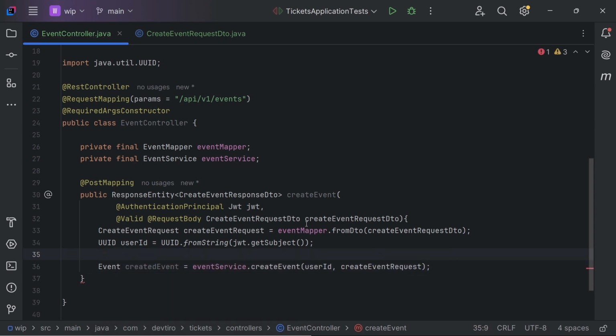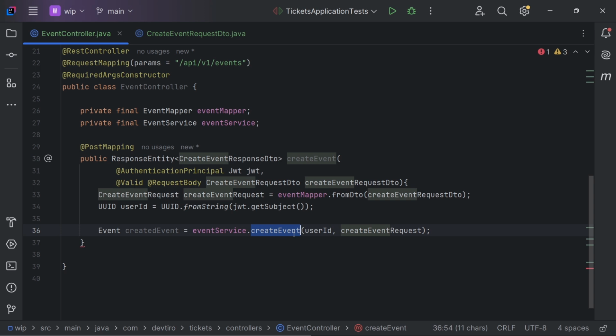Now, it should be noted that createEvent does throw an exception. In fact, I'm sure it probably throws several exceptions, but the one that we care about at the moment is the UserNotFoundException. We'll handle that in the upcoming lessons. So we now have ourselves a created event.